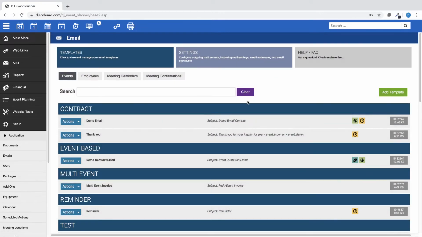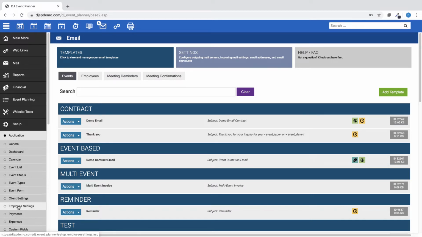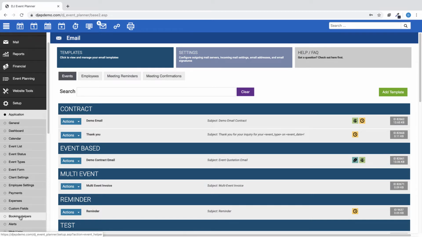A new addition for booking helper options was added. You can set up your booking helpers by going to Setup, Application, Booking Helpers.